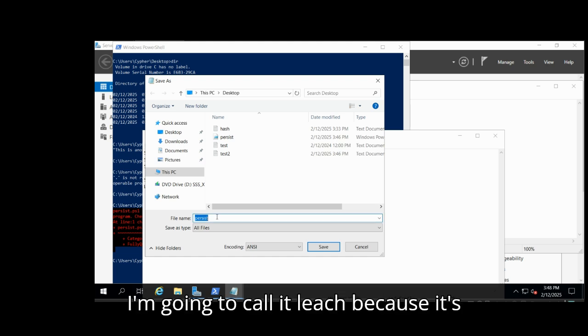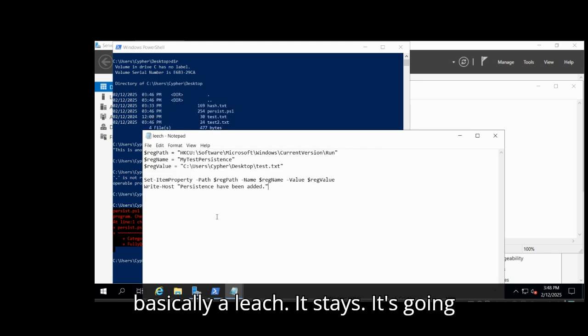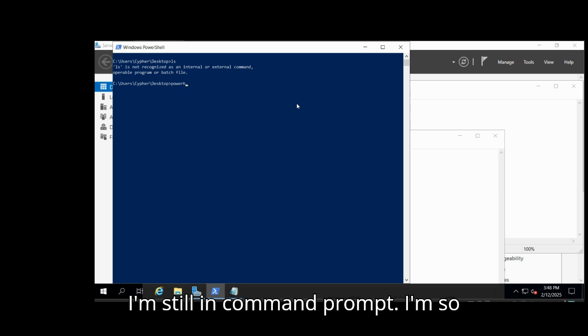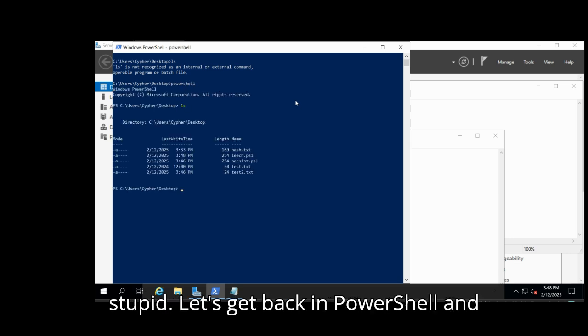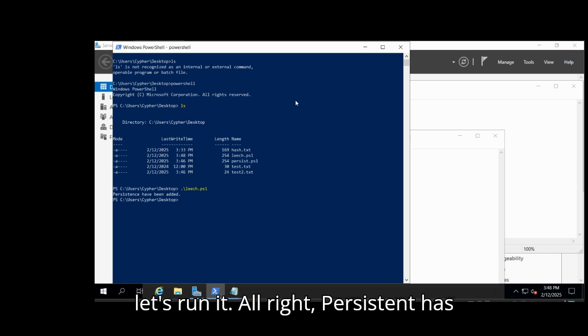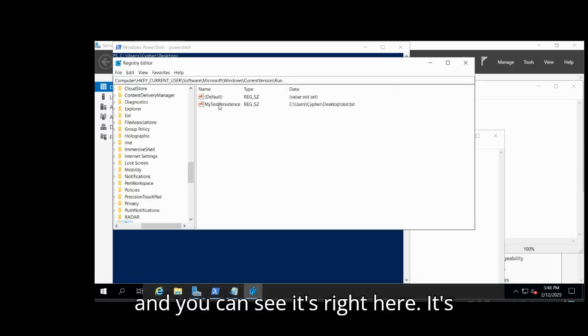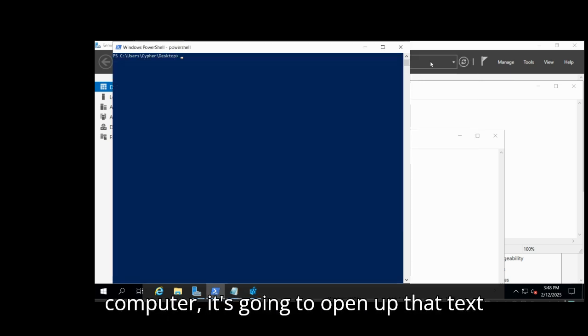So let's see. I'm going to call it leech, because it's basically a leech. It's going to stay there. Let's see. Oh, I'm still in command prompt. I'm so stupid. All right, let's get back in PowerShell and let's run it. All right, persistence has been added, so that's good. Now we can test this by going back to the registry, and you can see it's right here. It's already been added. So when I restart the computer, it's going to open up that text file.